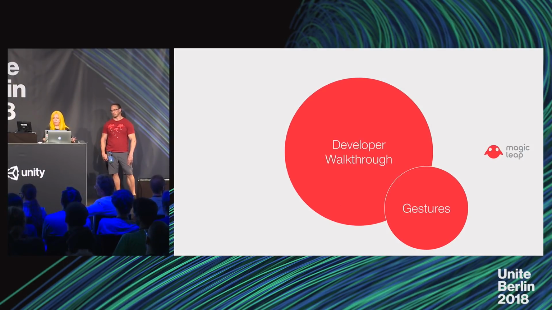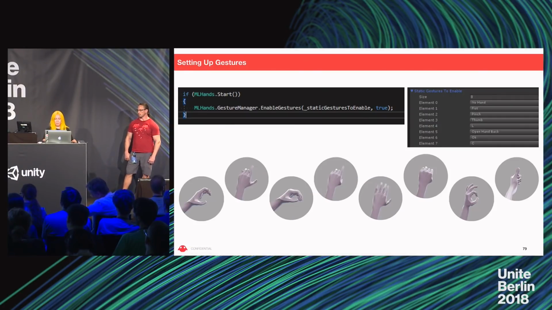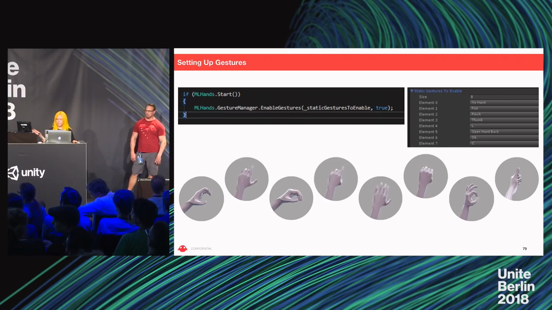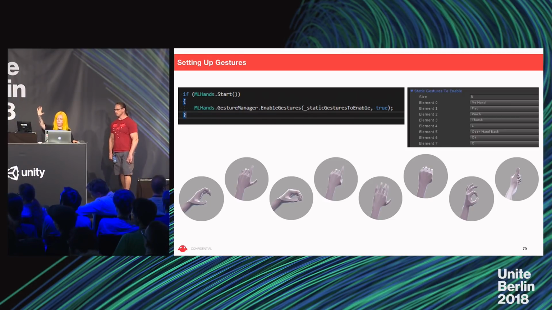So for the last bit of the walkthrough, we're going to show a little bit about how we use our gesture system. So one, we've got these 8 built-in hand poses that we see. No hand, fist, pinch, thumb, the L, open hand, OK, and C.